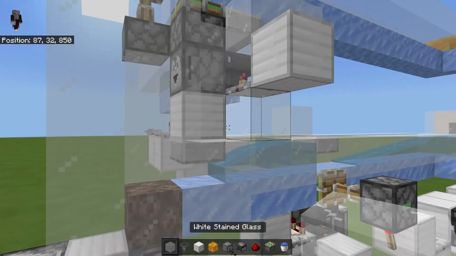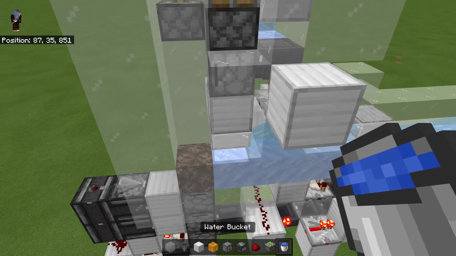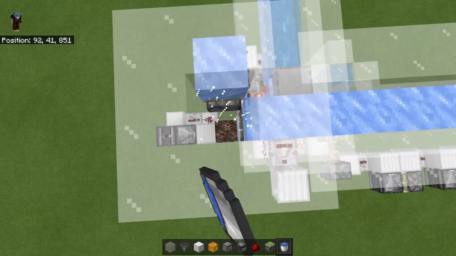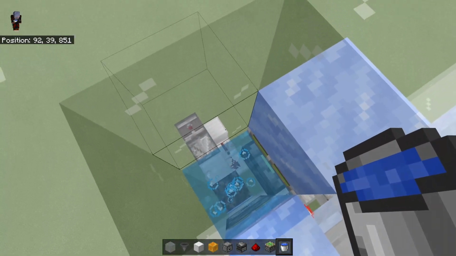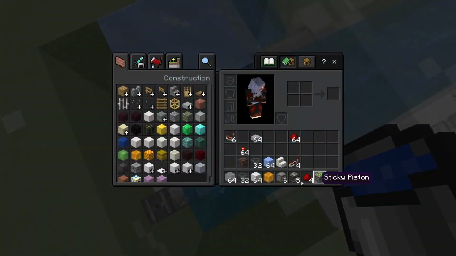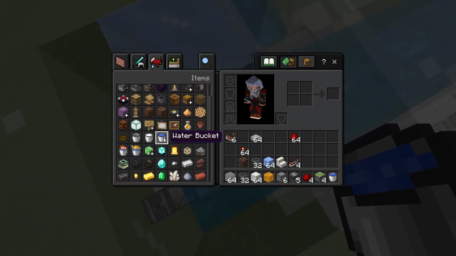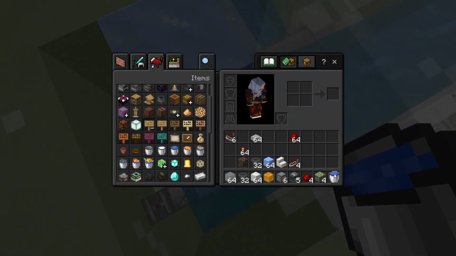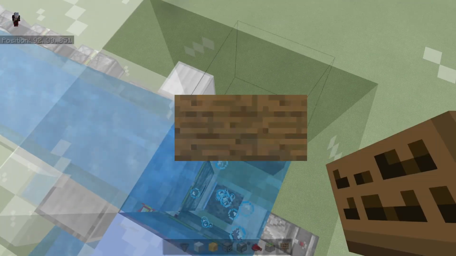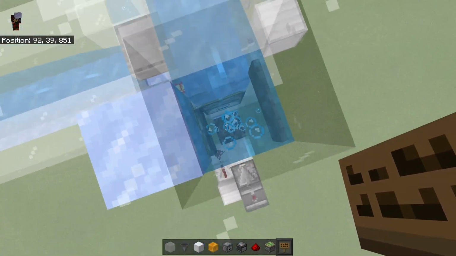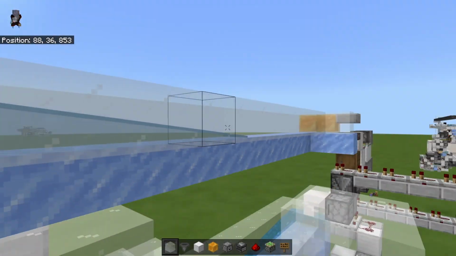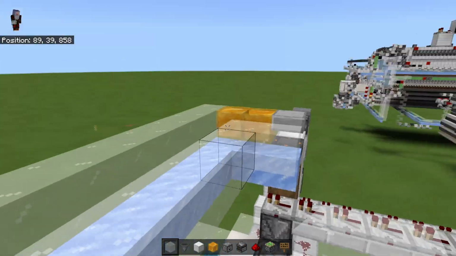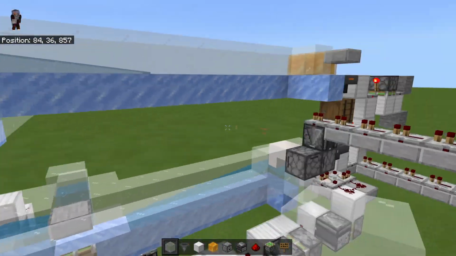Okay, so let me put that there. Oh yeah, we can fill this part up with water now. And if you don't feel like dealing with the water there, just get yourself something that will prevent the water from flowing, from bubbling, and just place it there. That will stop it, and the items will process and continue going through the entire system.